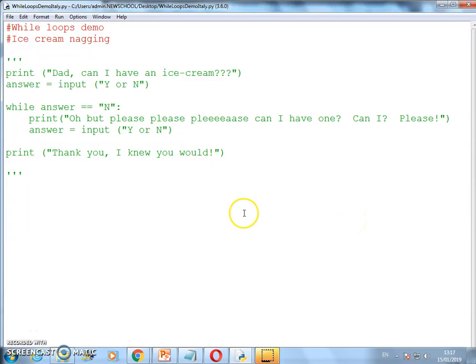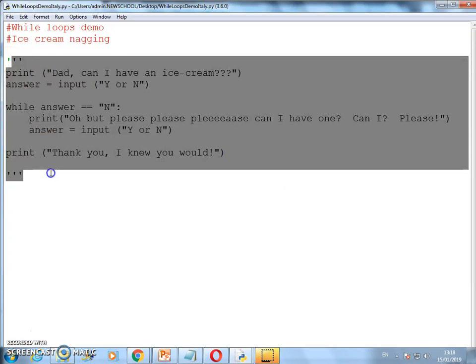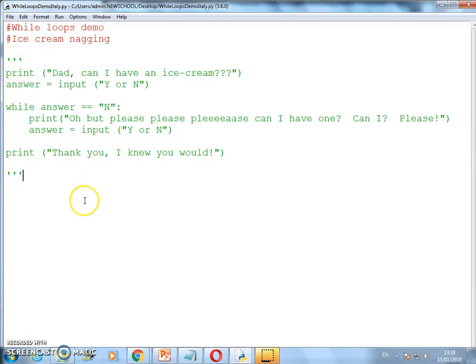Hello once more. I've come back to you with a little more on while loops, simply because I think it's useful to have at least one other demonstration of how they work. The code I'm going to do here is a little more sophisticated than the previous one I did, which is this one here. You can see I've commented it out with triple quotes.